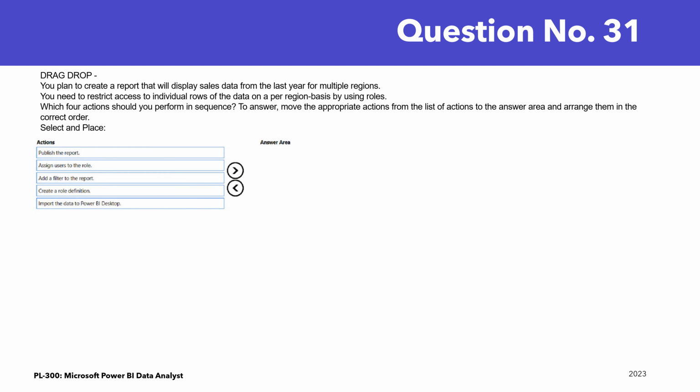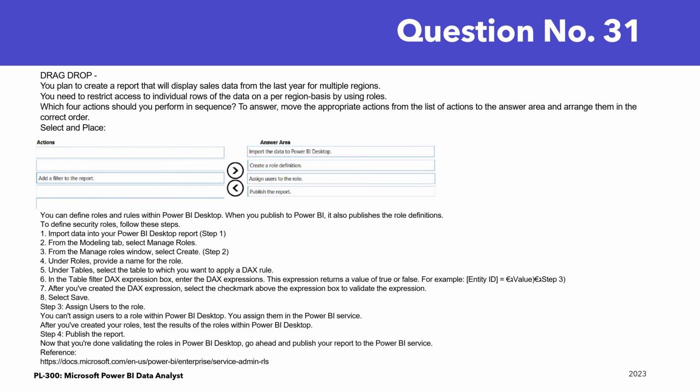You plan to create a report that will display sales data from the last year for multiple regions. You need to restrict access to individual rows of the data on a per region basis by using roles. Which 4 actions should you perform in sequence? To answer, move the appropriate actions from the list of actions to the answer area and arrange them in the correct order. Select and place actions.